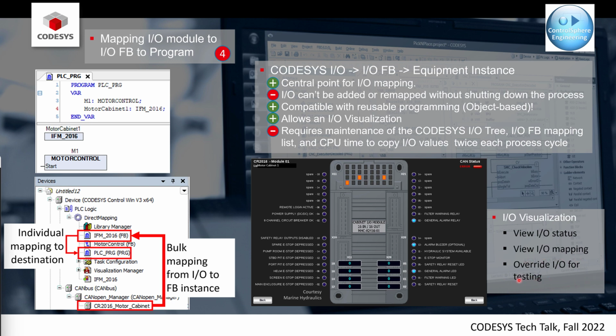But it still has the downsides that it requires maintenance of the CODESYS IO tree, maintenance of the IO function block mapping list, and it also has this double CPU time copying the IO values twice for each process cycle.